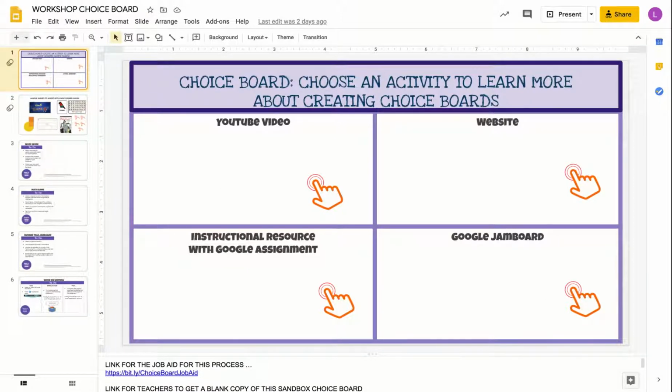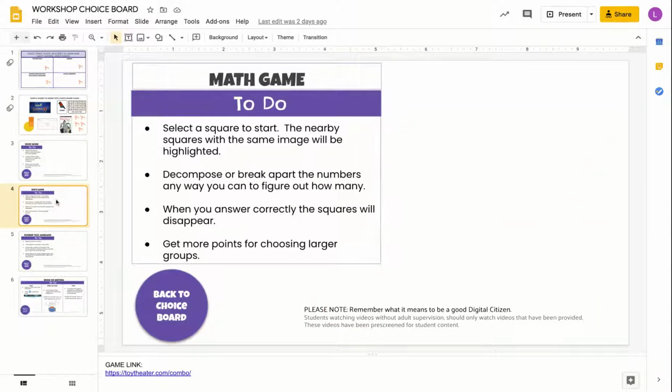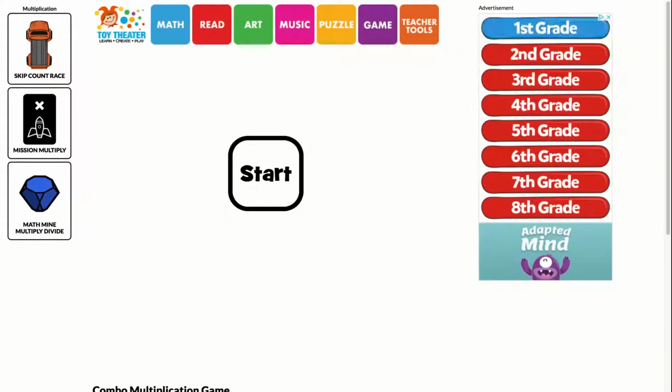So here we are in our workshop choice board. And what I want to do right now is hyperlink to one of the math games that I want my students to play. I already have the directions there for students, but now I want them to actually go to that website. And I have the website right here in the note.